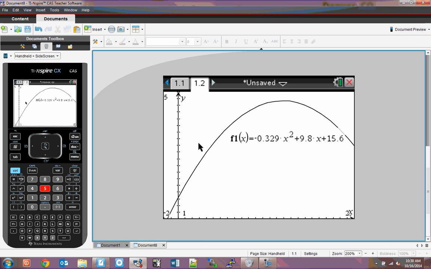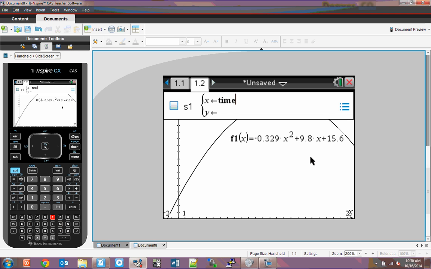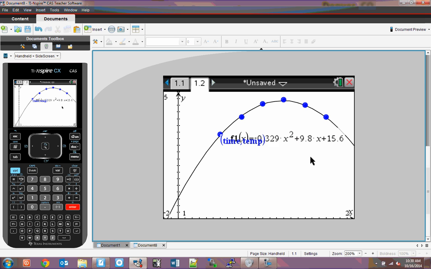Now to graph our points that we put in as a scatter plot, remember we go to Menu, Graph Edit Entry, Scatter Plot. X, remember we called time, Y we called temp, and yes, they should go bold on your calculator as well. Type that in, hit enter, and now you can see that this is a great representation of those 6 points. Okay, so that is how you do quadratic regression on the TI Nspire. Make sure you took good notes.